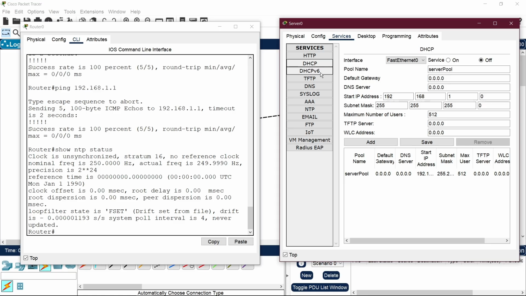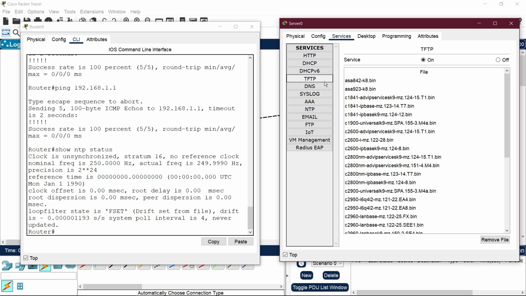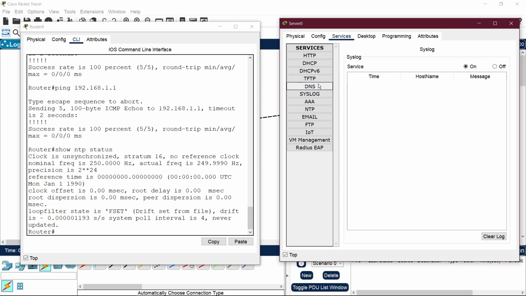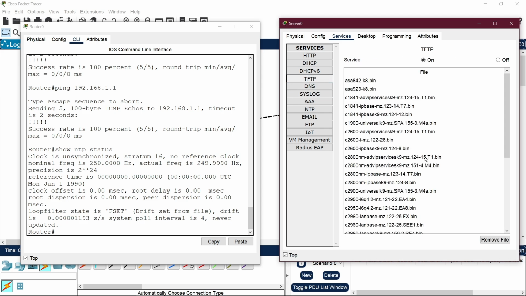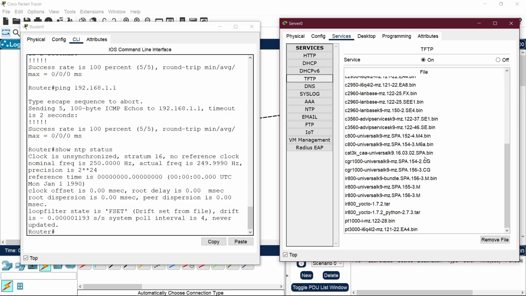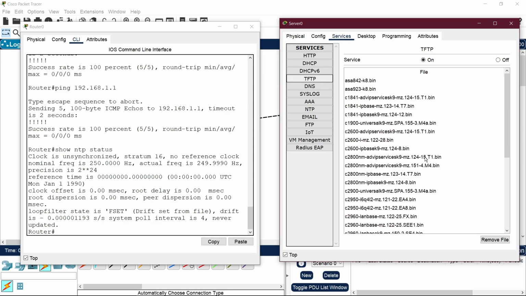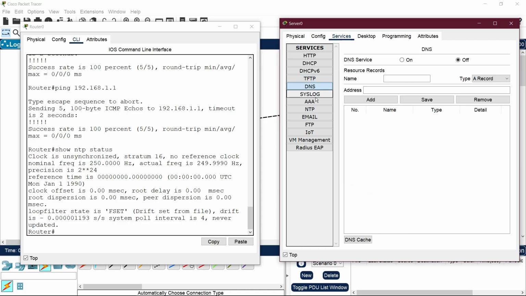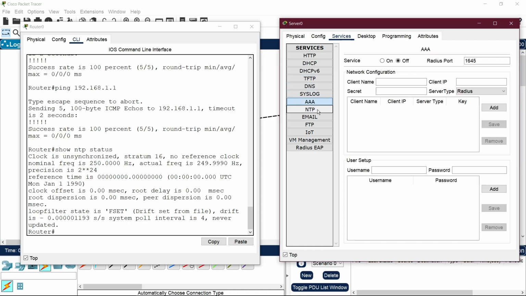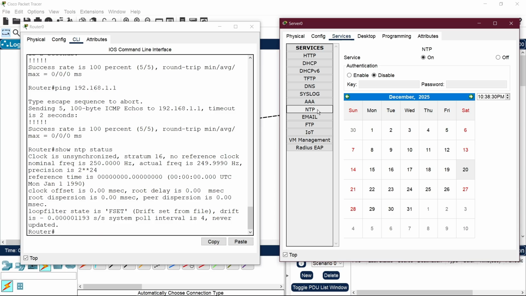I think with our next lesson, we'll be looking at DHCP. We'll look at this later. As I told you, this is just a beginner series, so you're not going to go all out or anything like that. Okay, so it's already on, so no need for us to worry.